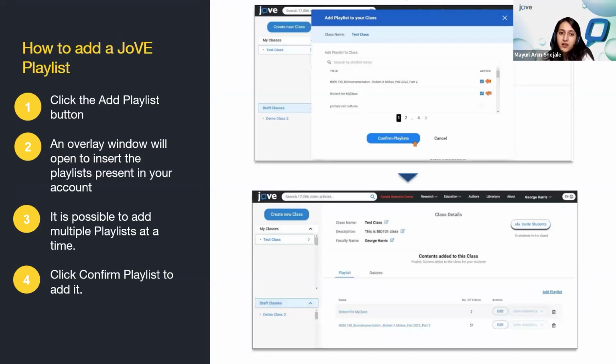Now here's where your class has been created, but of course now you have to add content in it to be able to share it with your students. You can always add JoVE playlists of interest. Again, these would be custom playlists that I share with you, or playlists that you create yourself on the JoVE website, or the playlist that you find on the Faculty Research Center. So any playlist that you're happy with, you can add to the class by simply clicking on the Add Playlist button. They will be picked from your personal JoVE account and put into your class.